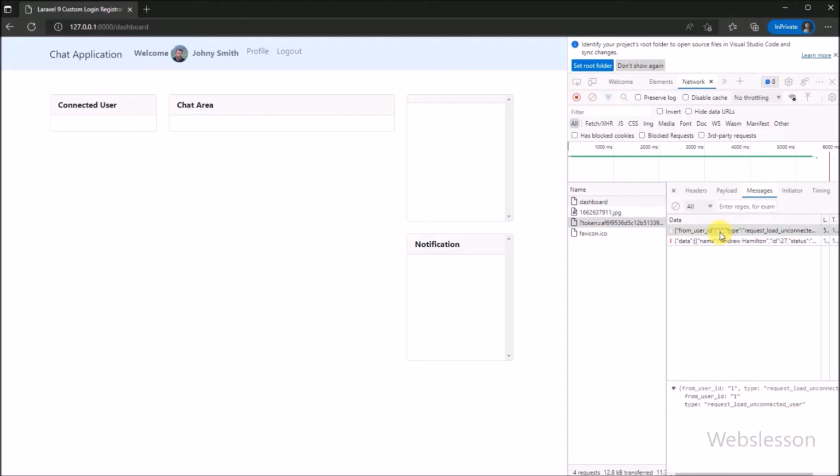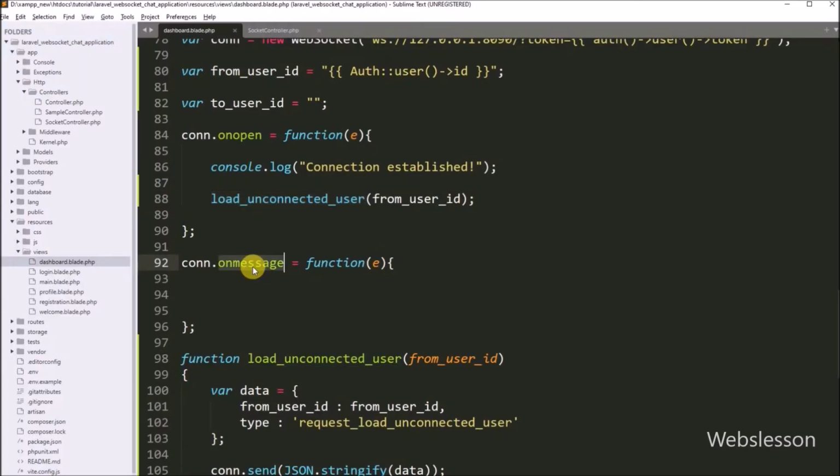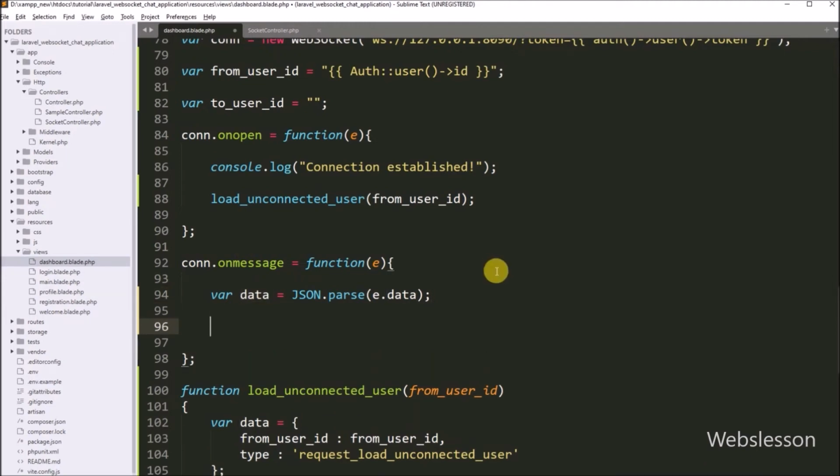Now we want to display this data in graphical format with send chat request button. So here in the dashboard file, we go into onmessage JavaScript function. And under this function, we have to write data variable is equal to JSON.parse function, and under this function, we have to write event.data. So it will store WebSocket data under this data local variable.